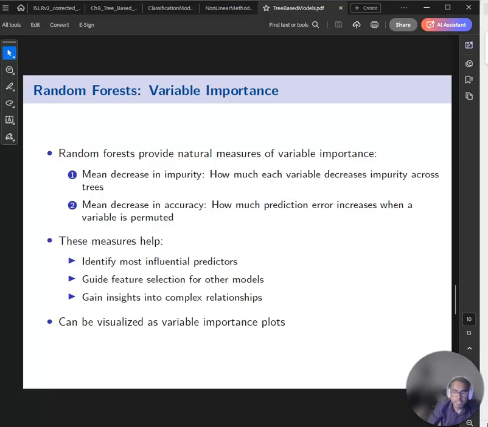Second measure is the mean decrease in accuracy. Here we randomly shuffle the values of a variable and see how much the prediction error increases. If shuffling a variable drastically worsens our prediction, then the variable is clearly important.